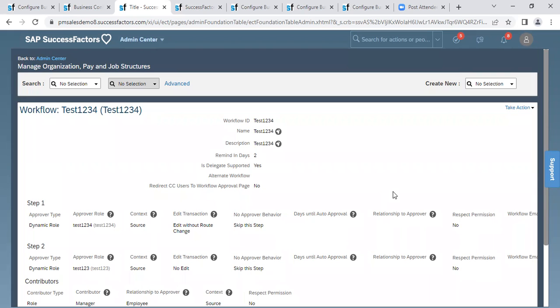Say I have added a change in address or something like that, that is the transaction that asked for a change. Say I want to edit an address. So here it feels like the manager or the approver should be able to edit those contents, or they should not be able to edit the workflow.